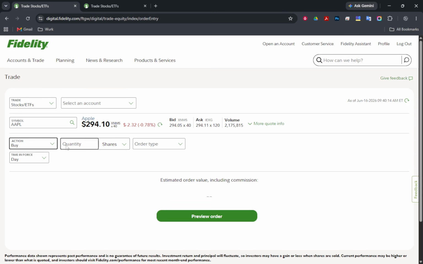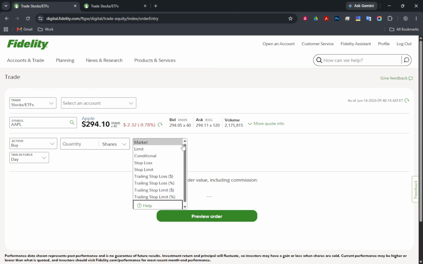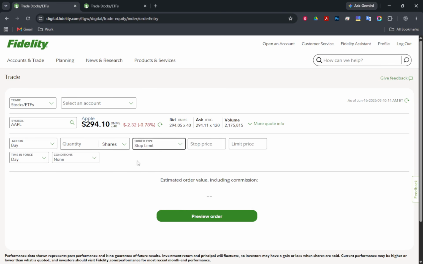Now, you'll want to select the type of order you wish to place. Look for the order type field. From the available options, choose Stop Limit. This choice is key because it sets up the conditions for your stop limit order, allowing you to specify prices that match your strategy.